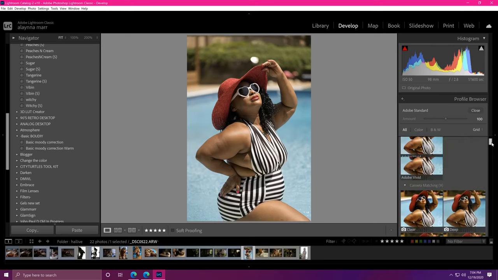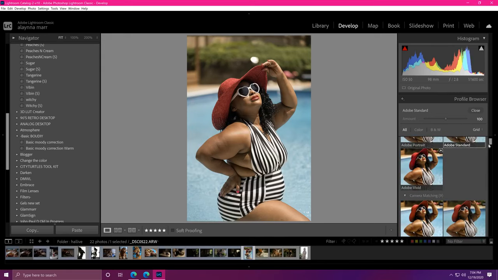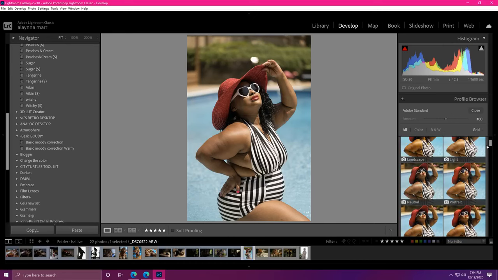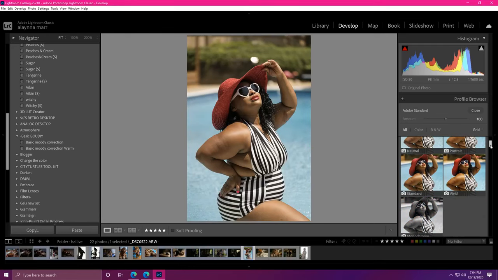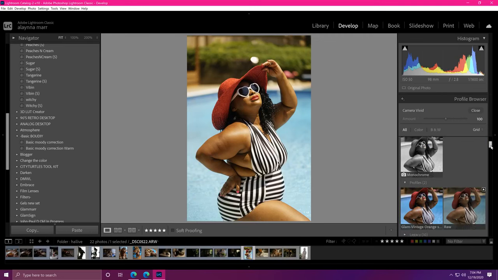Now, if you keep going down, you're going to see camera matching. That's where your camera's profiles are loaded in. So these are the ones I actually have on my Sony. So when I shoot Vivid, whoops, that's what I see when I shoot. That's what the back of my camera looks like. Okay? So if I want it to look exactly the same and match my colors and everything, I'm going to pick that. But you can also use it artistically.